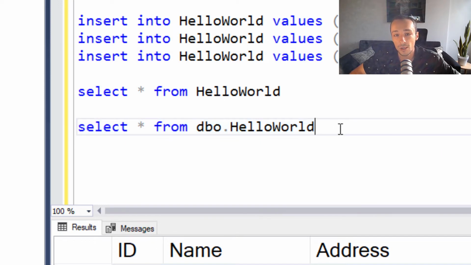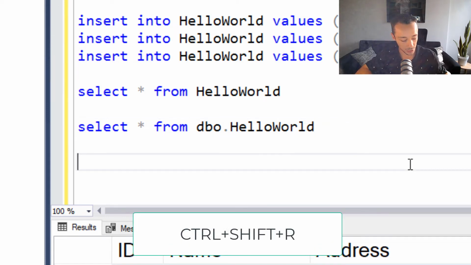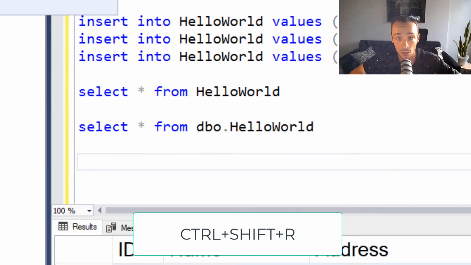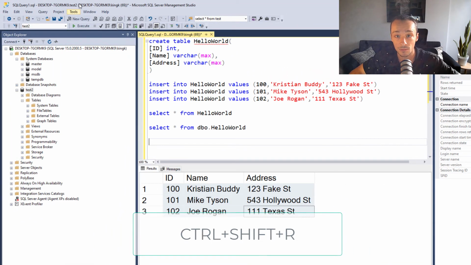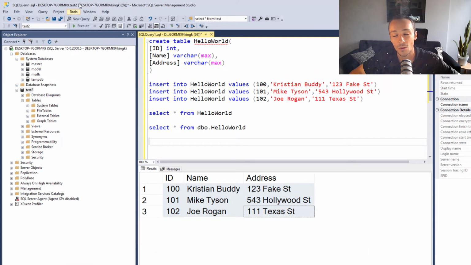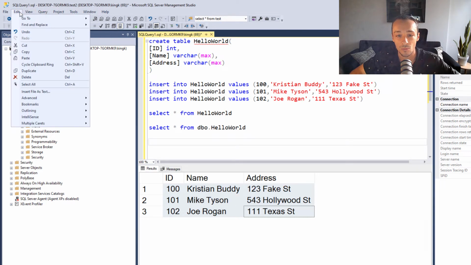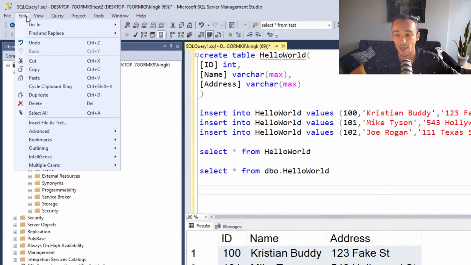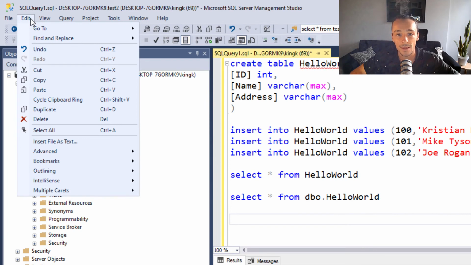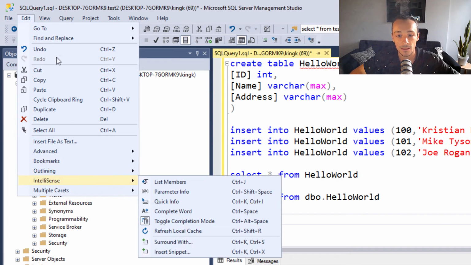Now, if you're having any issues with your IntelliSense and want to troubleshoot that, you can always press Control-Shift-R, and what that does is refresh the cache. Very rarely do I run into the problem where IntelliSense is playing up. An alternative to that is to go to Edit, IntelliSense, and Refresh Local Cache.